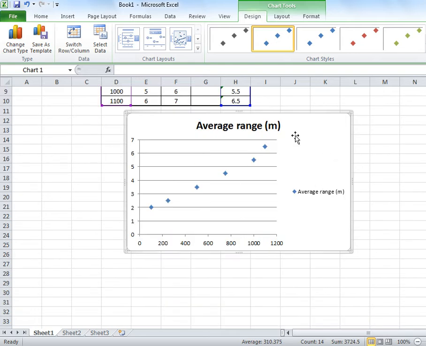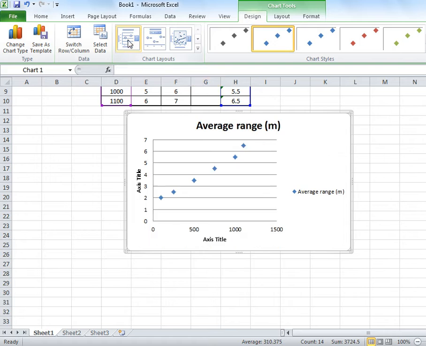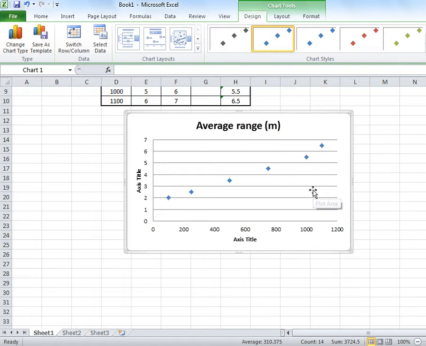It hasn't got enough detail though to be a proper scientific graph, so I'm going to click on that again. I'm going to choose a chart layout that's actually got some axis titles in there for me. I don't need a key, so I can click on that key and press delete on the keyboard and get rid of that key. But I need to change my information because this graph is all about the range of a water rocket.